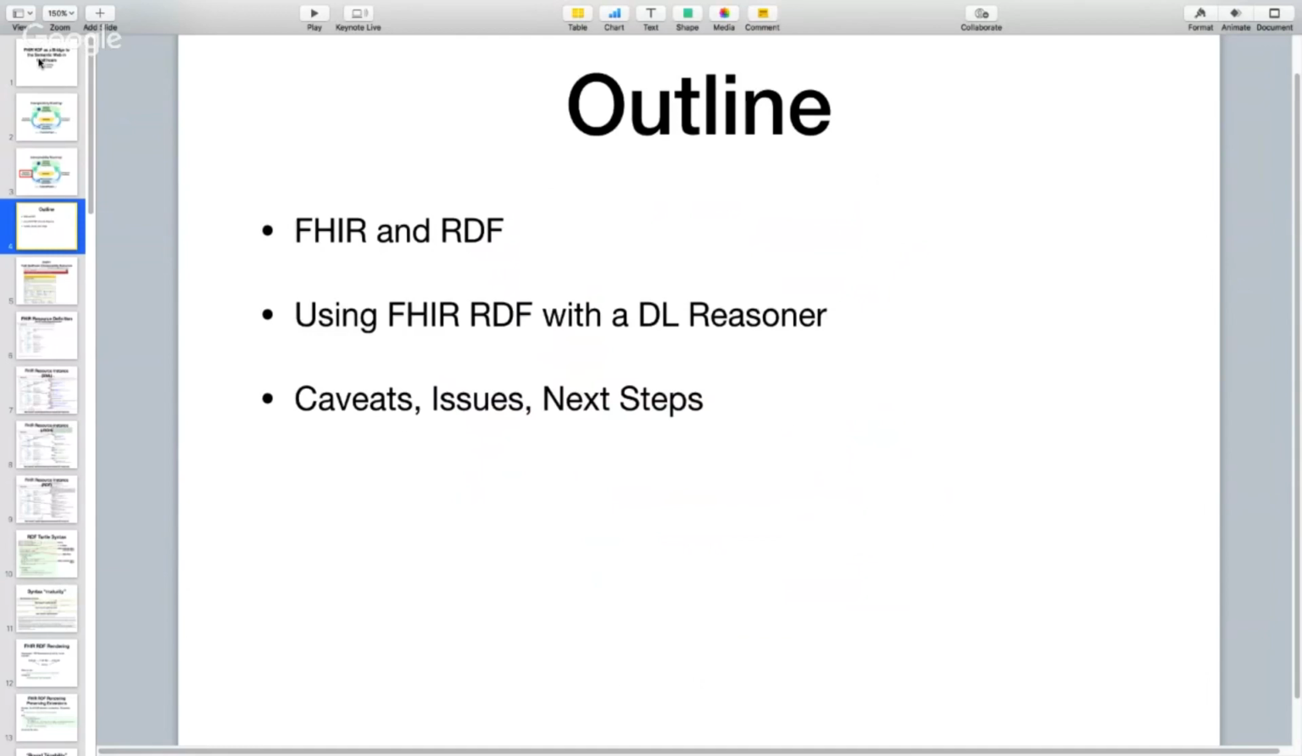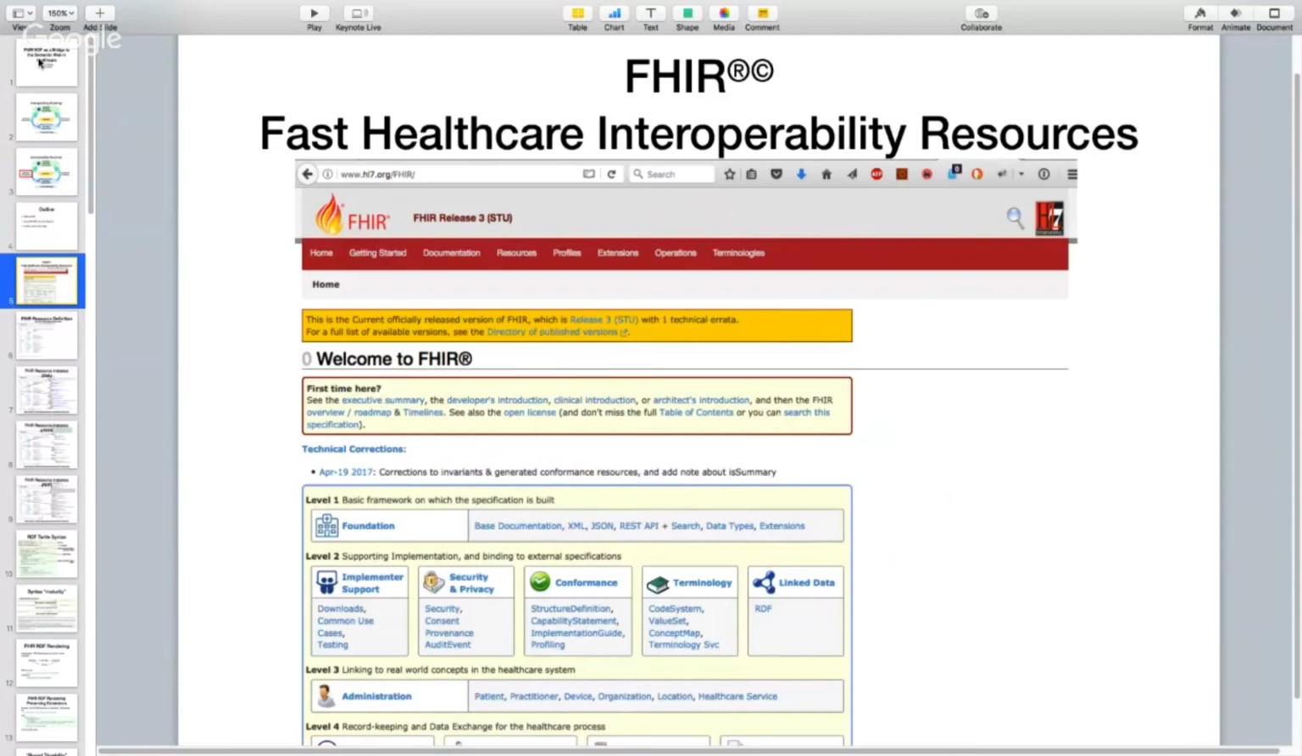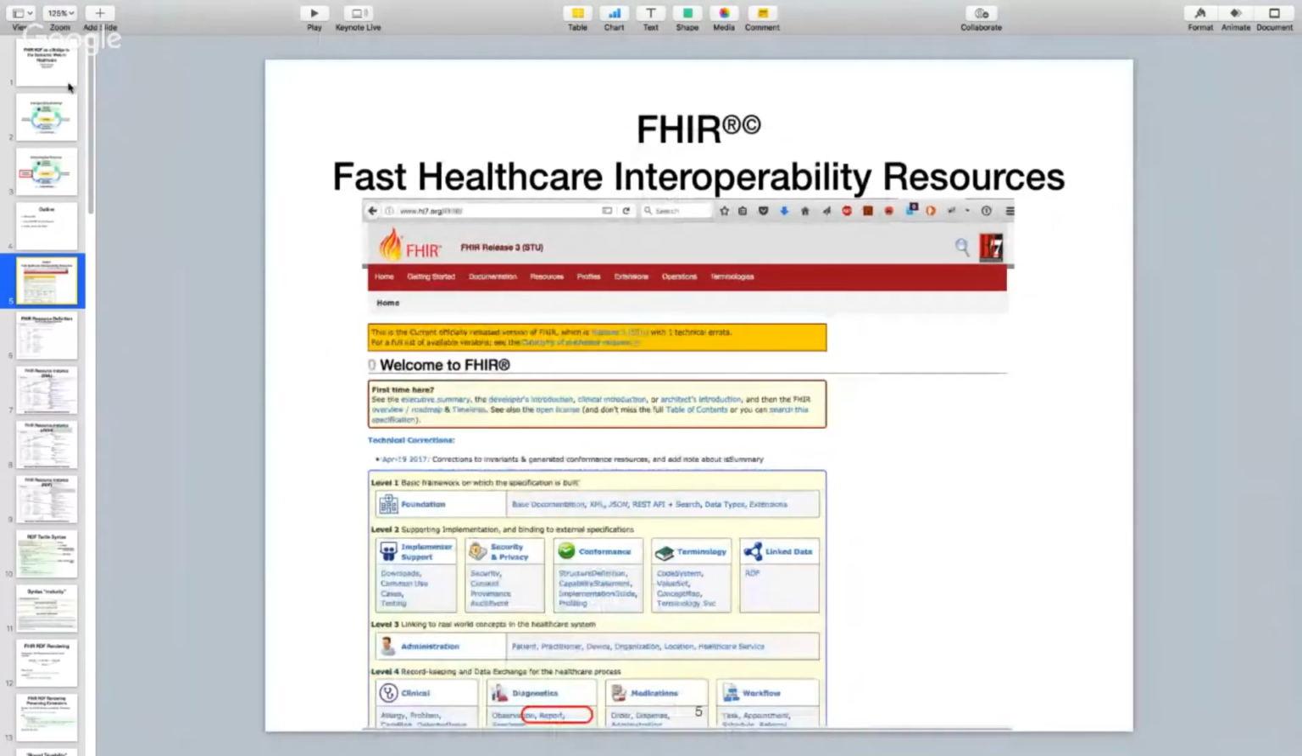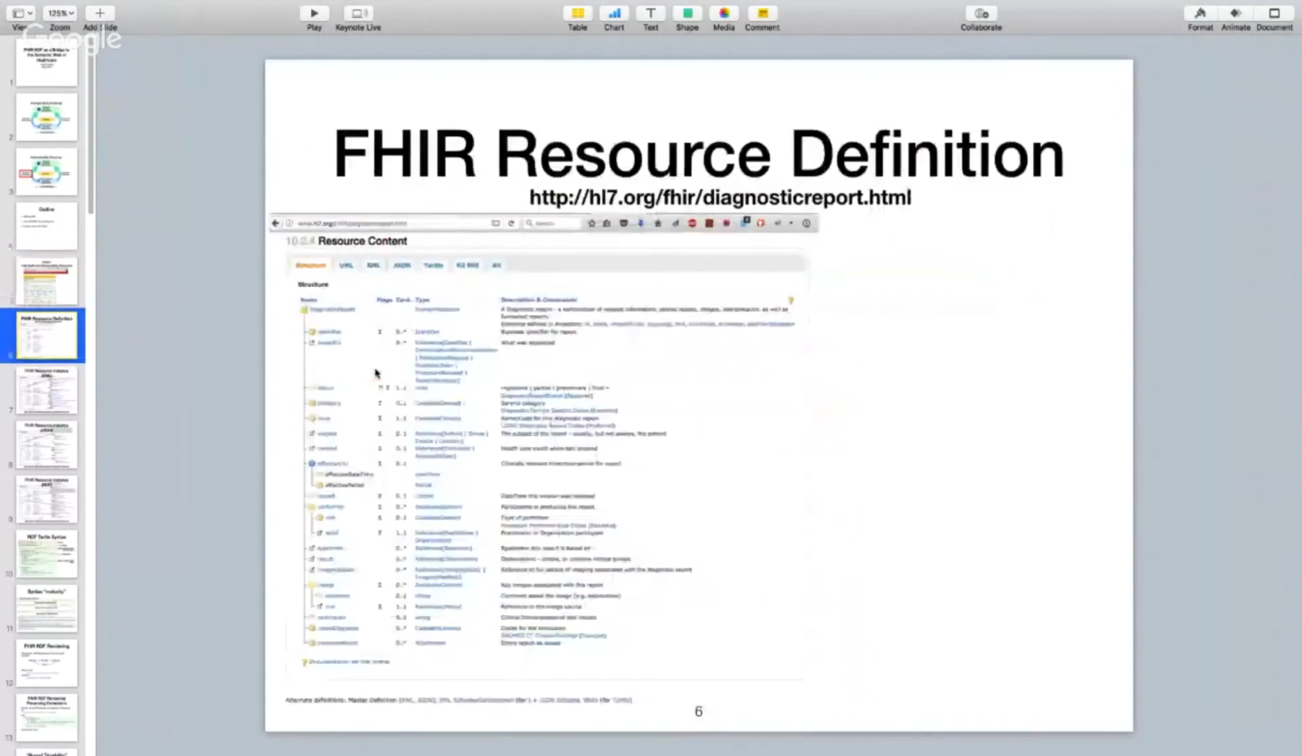FHIR, I'm hoping most people on the call are familiar with this. The jump-off point is right there. It's been in operation for, I believe, 4 years now, and is rapidly becoming the de facto mechanism for exchanging clinical data. This is the home page of the FHIR resource. In fact, I just realized I need to cut this slide down a little. There we go, good. And I've got a circle down at the bottom there where I'm going to jump into the diagnostics area of FHIR.